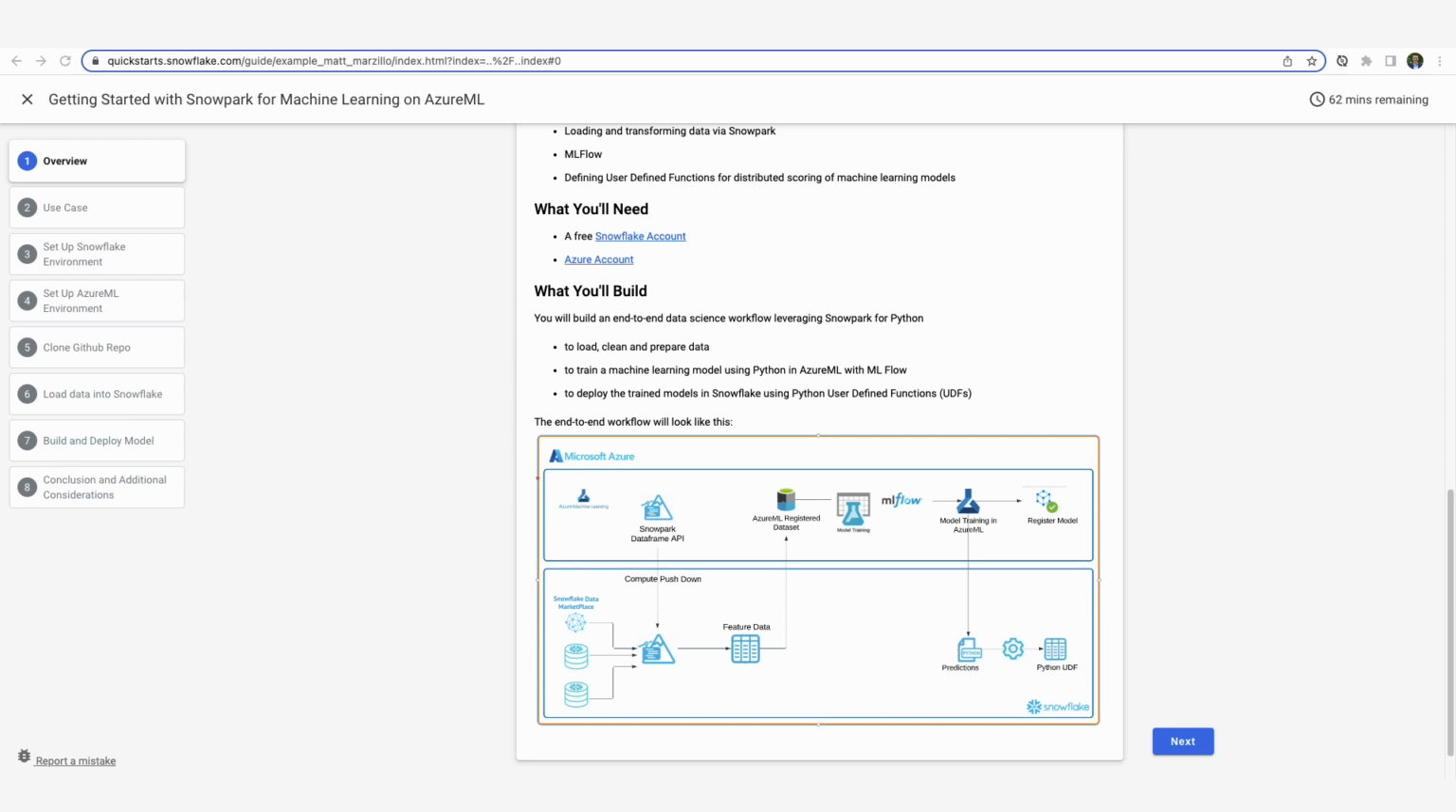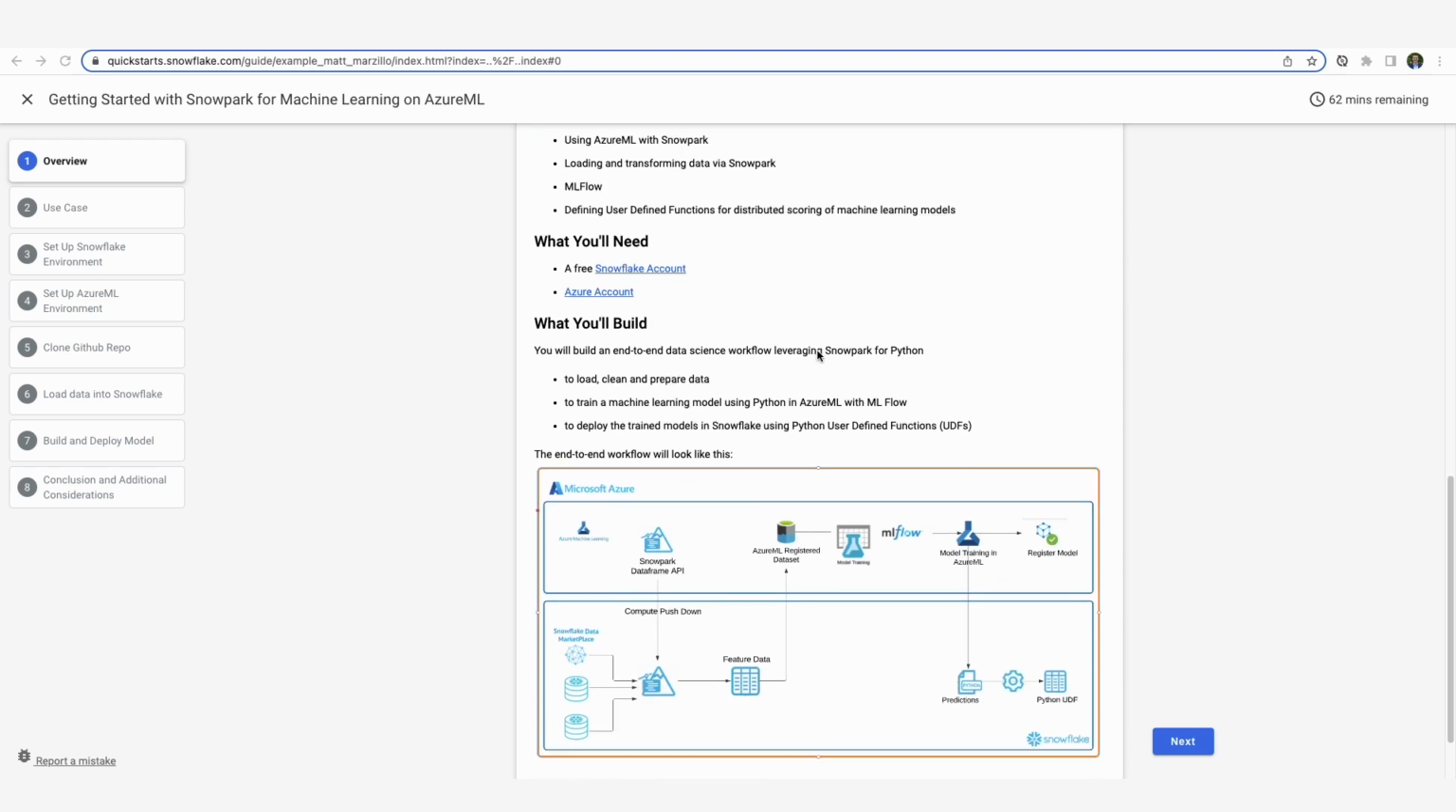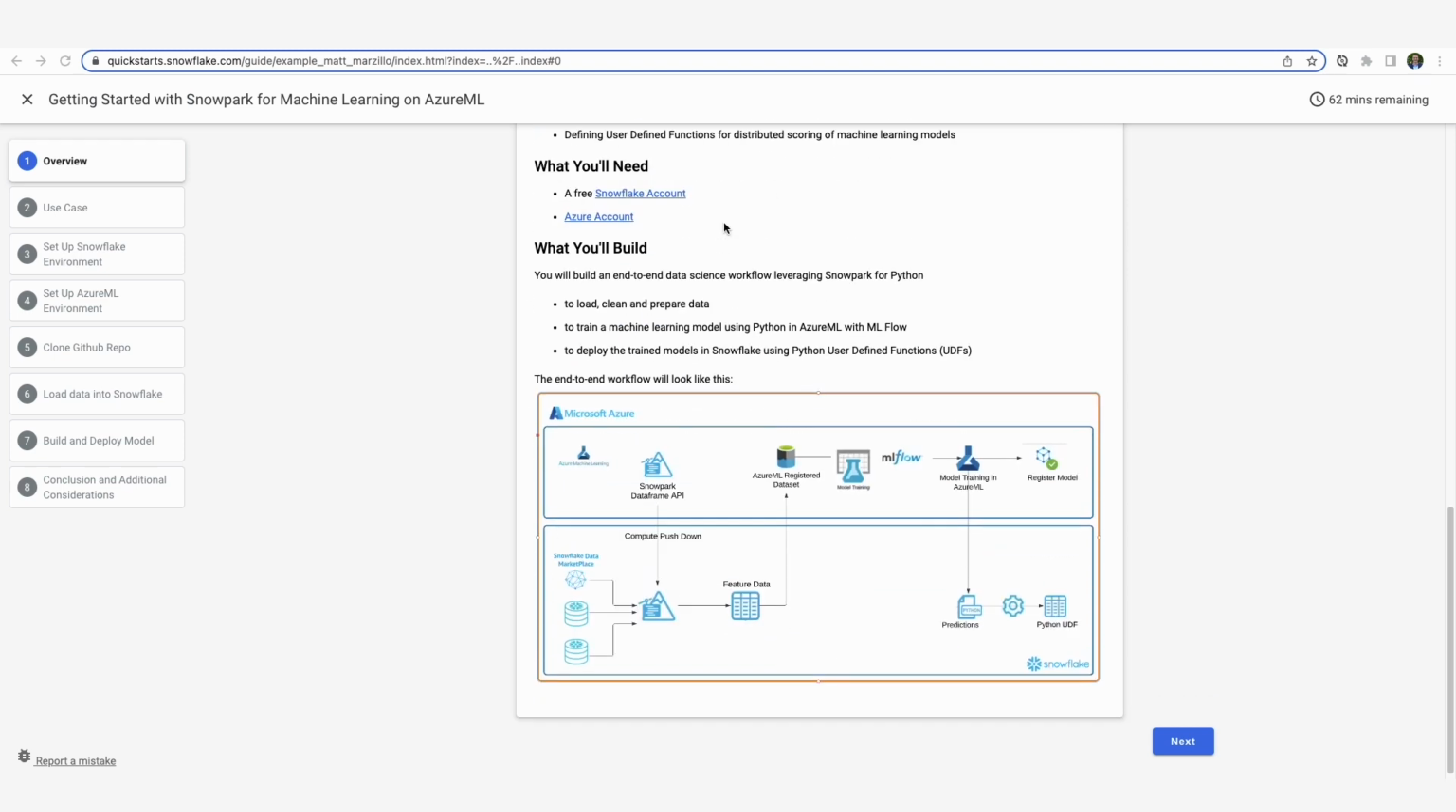So let's get started. You can see that we are leveraging the Getting Started with Snowpark for Machine Learning on Azure ML Quick Start that can be found on Snowflake's Quick Start page. I'm not going to read through the entire overview here, but I want to highlight the fact that for this Quick Start, you'll need a Snowflake account, and you can spin up a free one for 30 days, and also an Azure account with access to an Azure ML workspace.